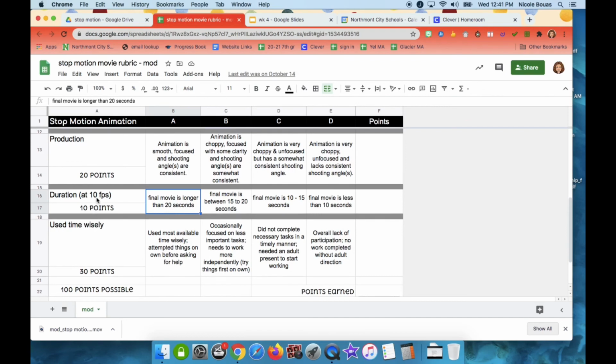Then we're going to look at how long your video is. If it's longer than 20 seconds, then you're good. You've earned all 10 points. Okay, and then 15 to 20, 10 to 15, less than 10. And then you're going to get points based on if you used your time wisely. Did you try some things on your own before you asked for help? Or did you wait for me or Miss K to tell you this is exactly what you have to do and here's the next thing? It's okay if you need help, but did you try it on your own first?